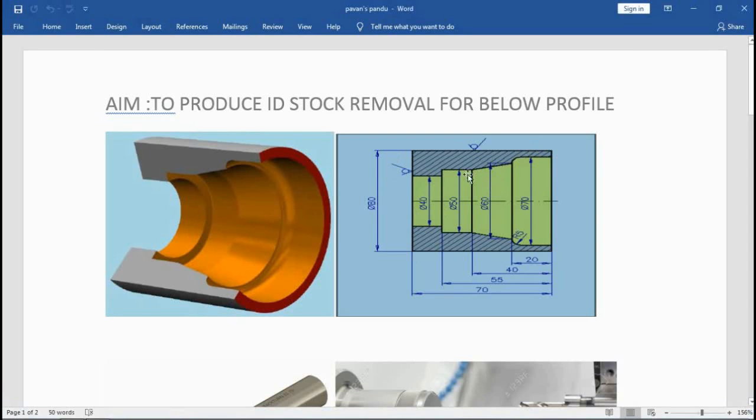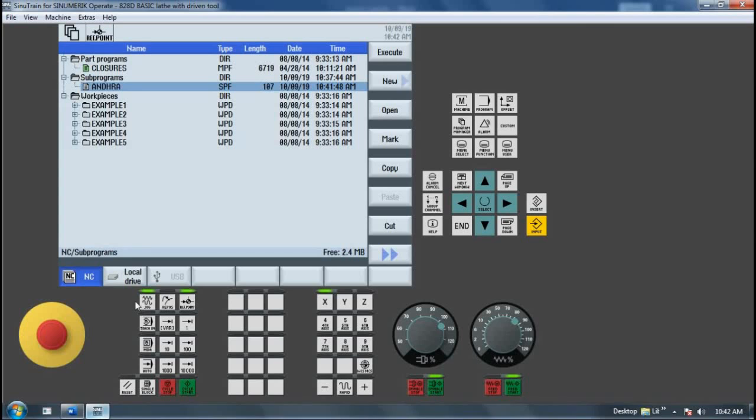So the profile is generated for this operation, and next is the drilling operation. For the ID stock removal cycle, drilling is a must. So next is the drilling operation. There are two types of drilling. First is center drilling.